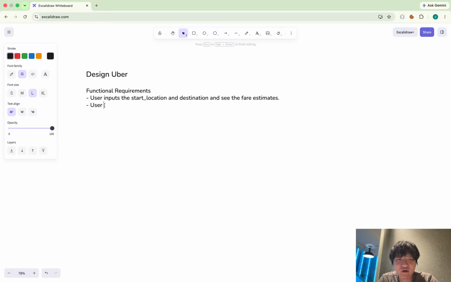And now the user chooses a fare estimate, if it looks good to them, and requests the ride. Requesting the ride means that the user agrees to pay if there is a driver. And now the problem is how the driver can know the user who'd like to take a ride.